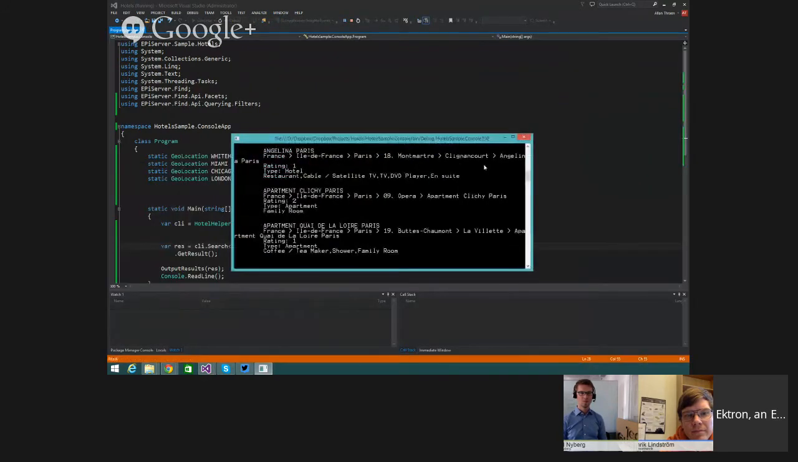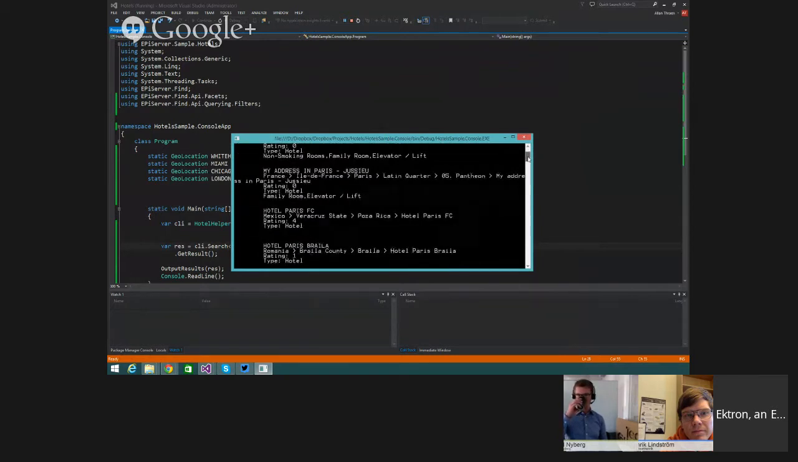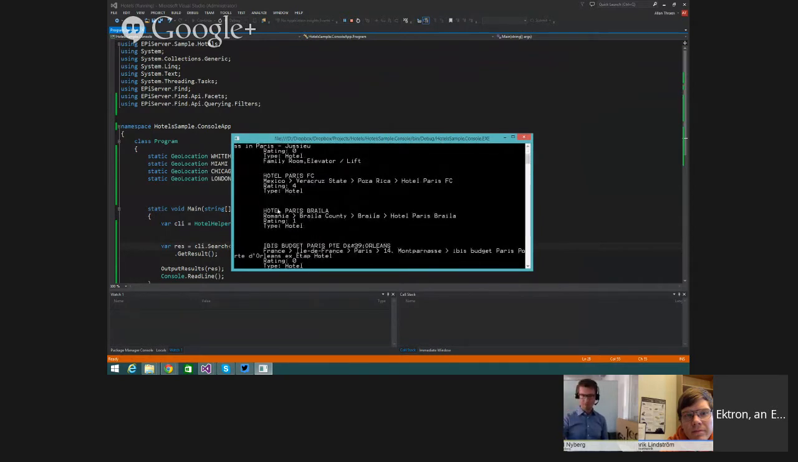And basically what we'll see here is just the console app. It's very simple right now. We are showing 10 out of 3,600 results that match Paris. The search took 80 milliseconds on the server. And then we have the search results here: Hotel Paris FC, Hotel Paris Bryla, and so on and so forth.